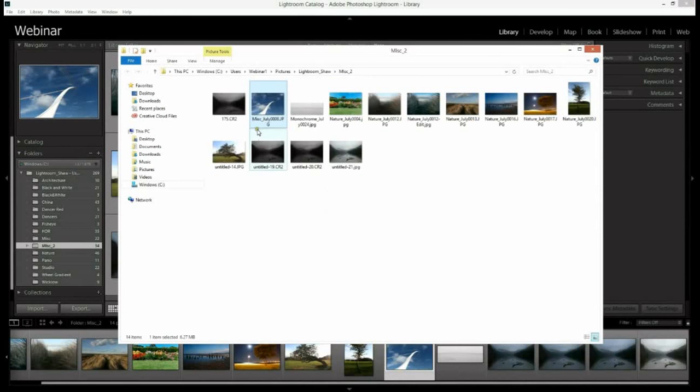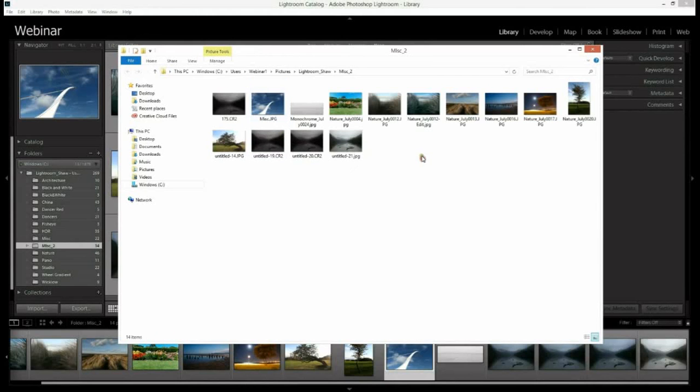So this new folder that I've made for myself is now in my Windows interface. This is no longer the Lightroom interface. I'm going to right click on this photograph and change the name of it. I'm just going to get rid of the name altogether and just call it MISC, miscellaneous. So I've now made a change to this photograph outside of Lightroom.